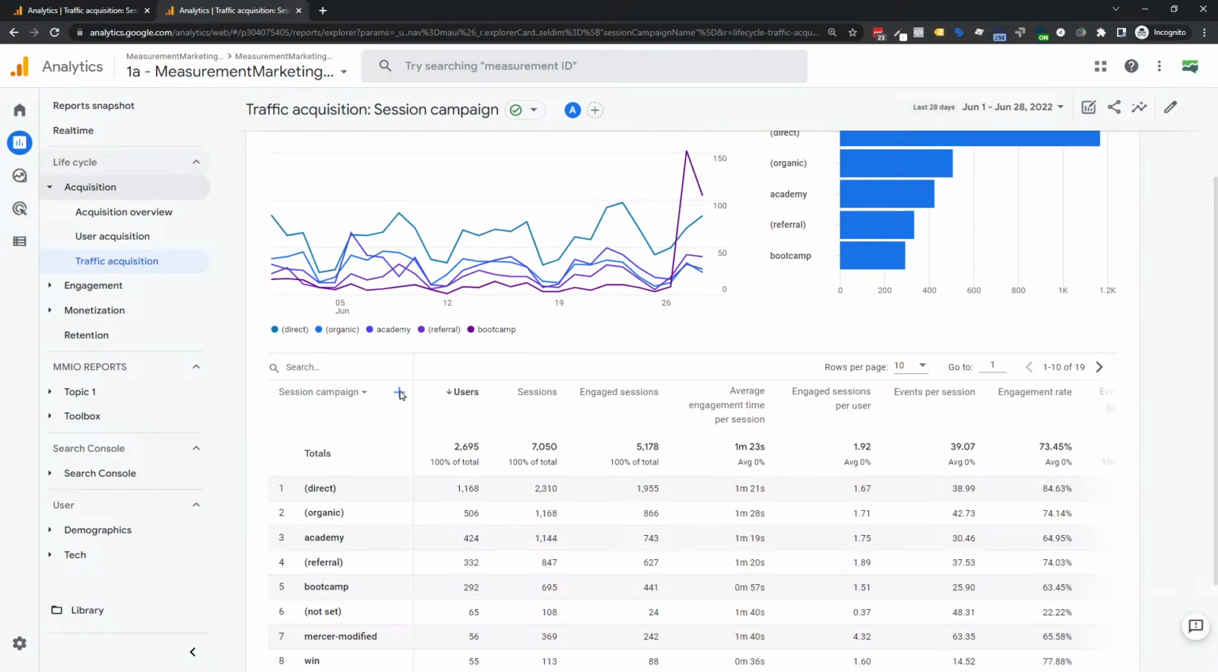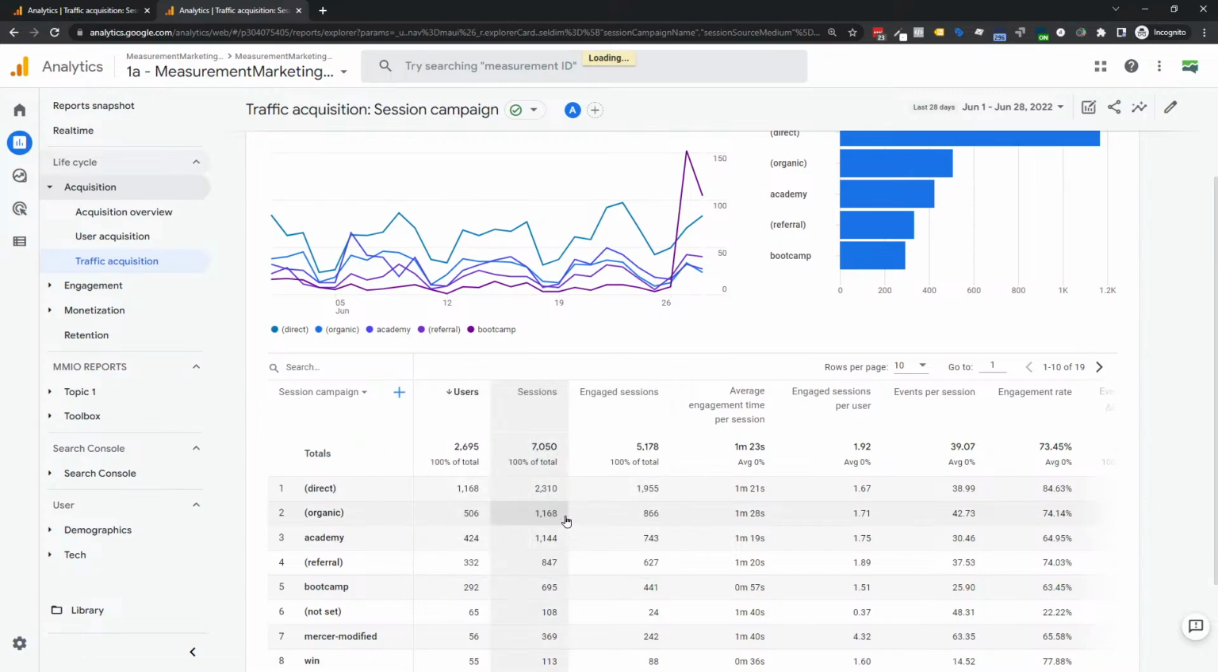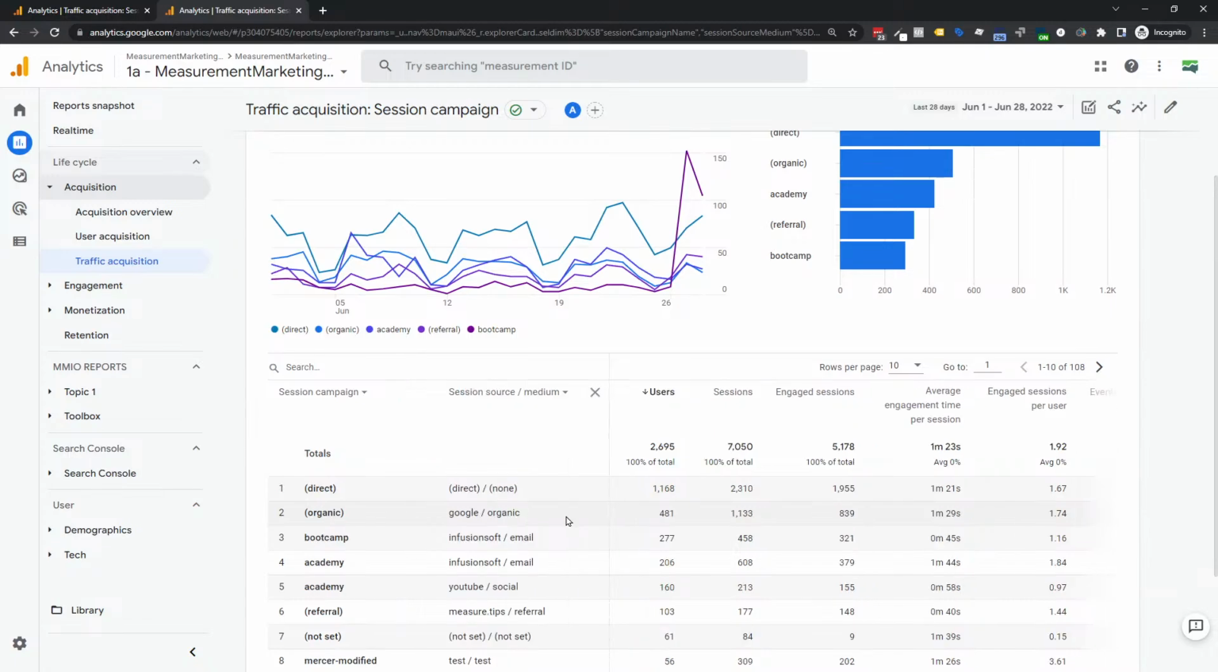So then what I'm going to do is add a secondary dimension. And we're going to do a session acquisition, and we're going to pull in the session source medium because I want to see the brand of traffic and the type of traffic from that brand for the session itself, right? The thing that created the session itself. So we're going to give that a second to load up, and that adds us our secondary dimension.